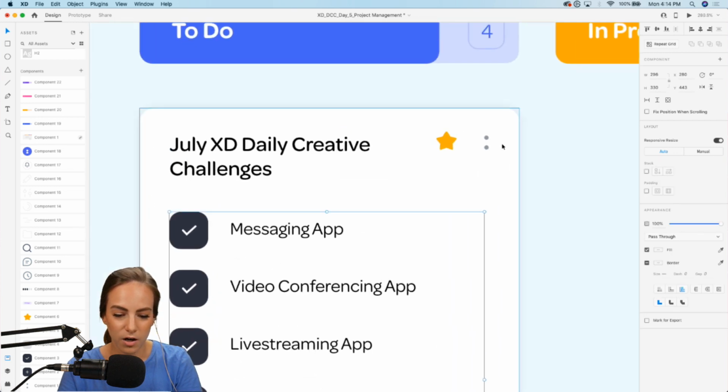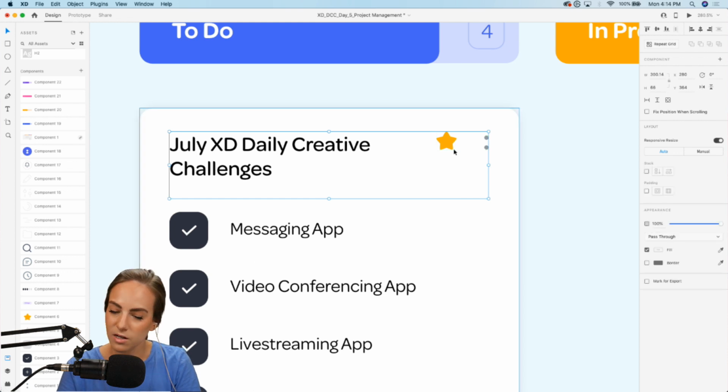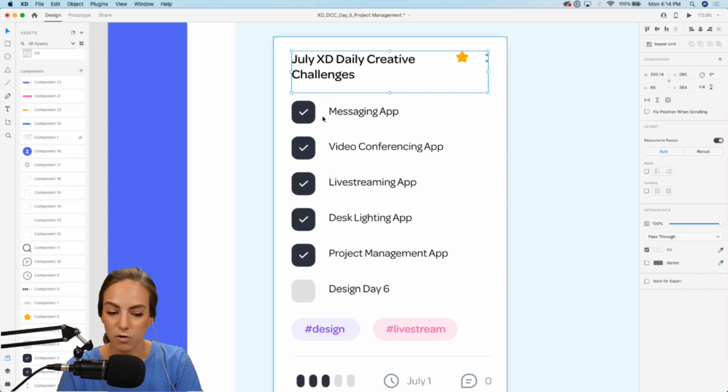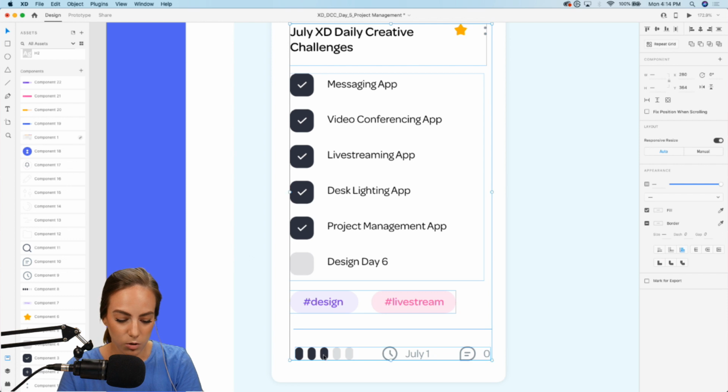And then moving on up, this horizontal line of elements there could be a group. And then we could group everything in this card. So let's select all of these things that we grouped together.